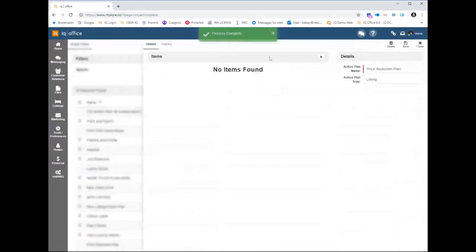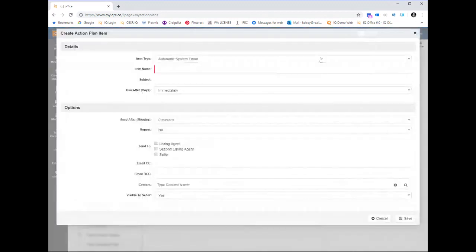Again, it's created the same way a contact action plan is, and now we're going to add those items. So I click plus items, and now I have some of the same options. Automatic system email we've done, follow-up requests, add to campaign, and send survey. So adding these items acts exactly the same as it does on a contact. What I would like to go through are what these lower items are.